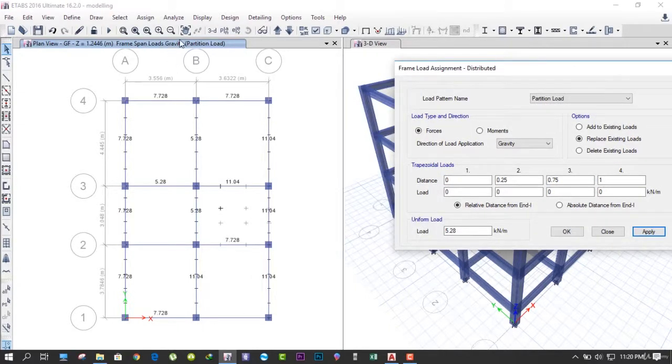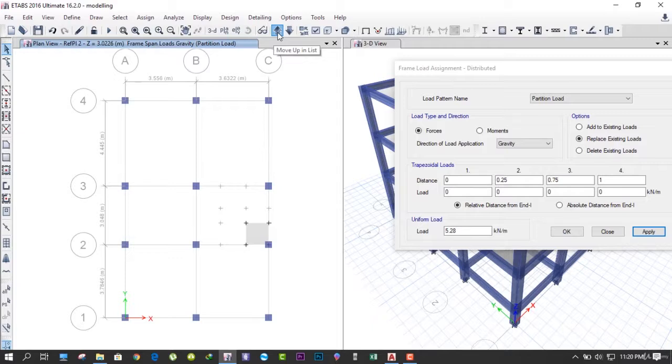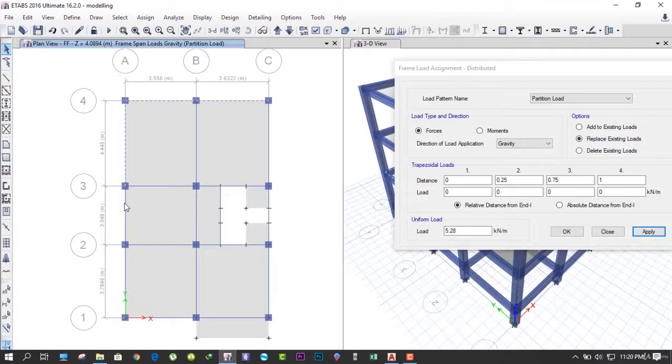After that we go to the first floor. We select the outside beams. And we can apply the load as 19.2 times 0.23 times 2.50 times 0.7, and we click on apply.